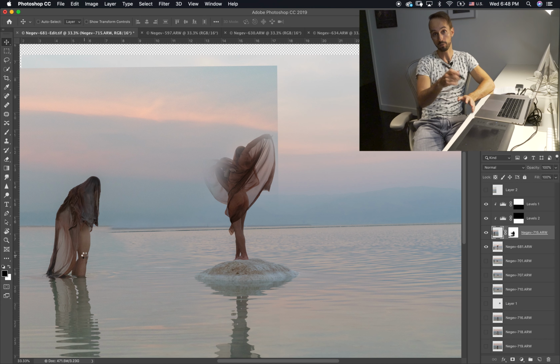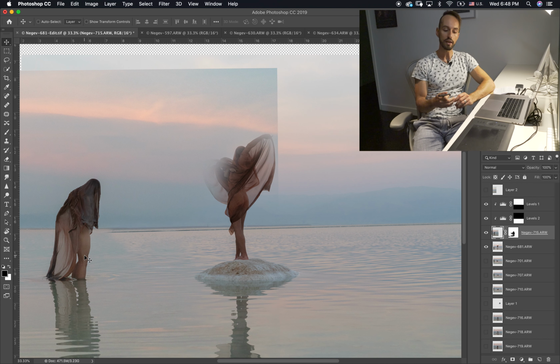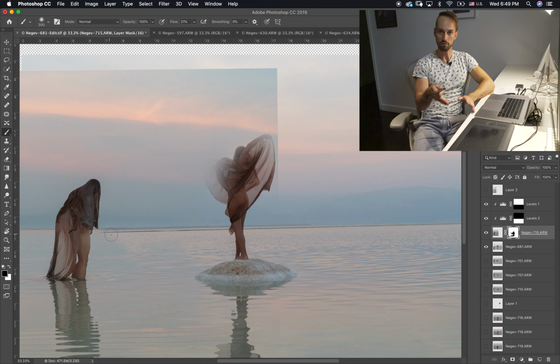Actually one subject that we're going to duplicate, and then it's really easy to cut and paste from each photo the elements that we want to put together because they belong to the same environment and we won't have to adjust them.